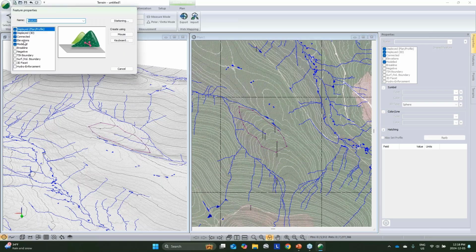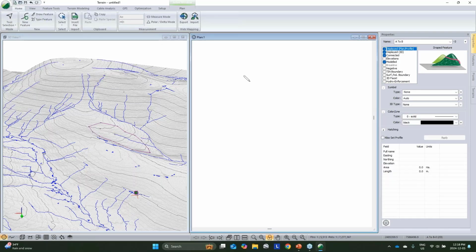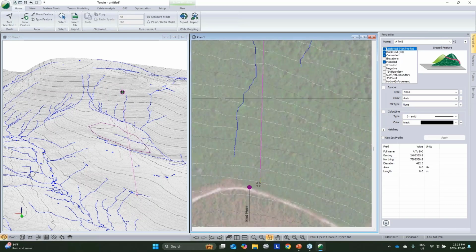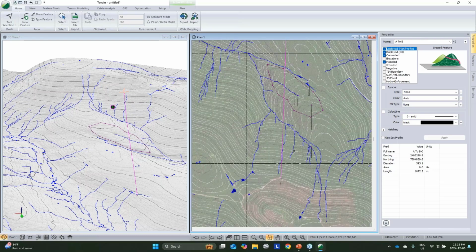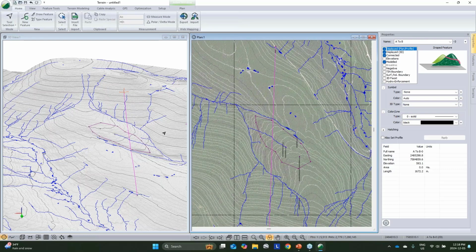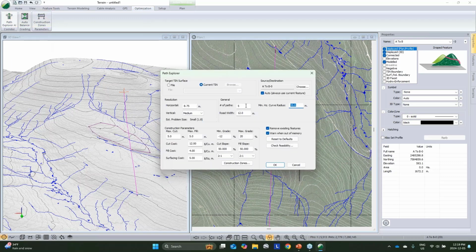So here I'm going to create a new feature, and I'm going to just give it a name. I'm going to set the start point down here, and I'm going to set the endpoint up here. So we have a feature that we're going to run Path Explorer on. Next, I'm going to go to my optimization tab. And again, as Erin said, this isn't available for trial users. It can do a ton of really heavy lifting very quickly. So, yeah, too powerful.